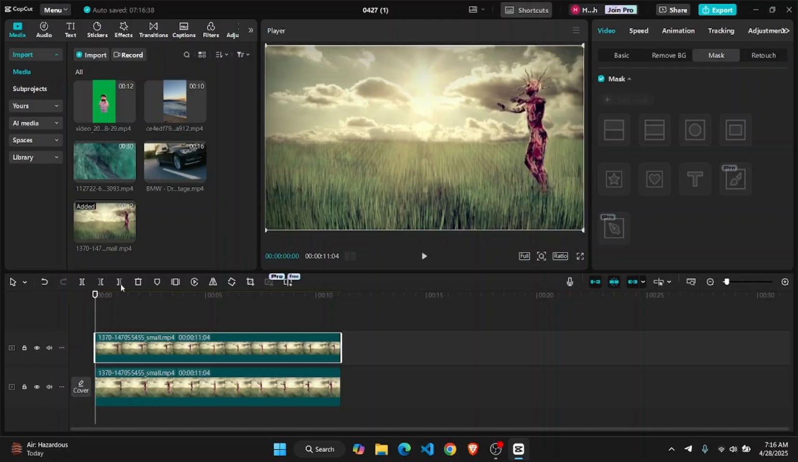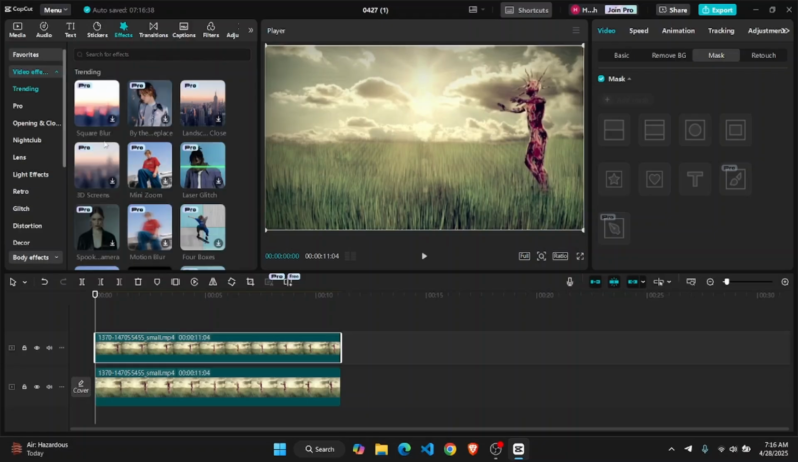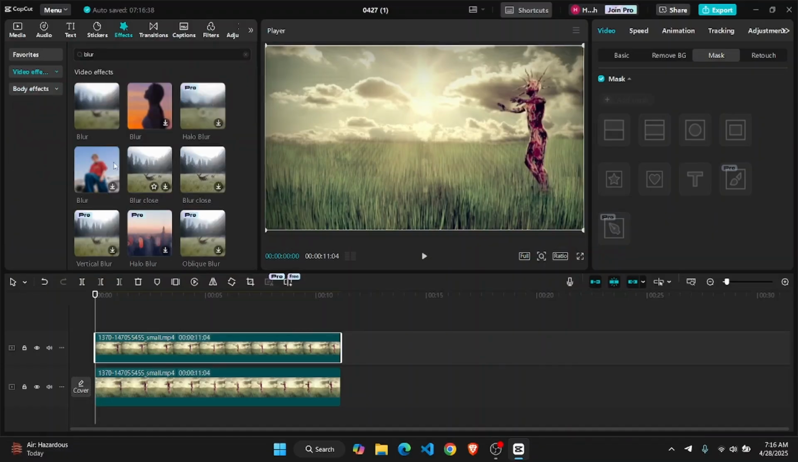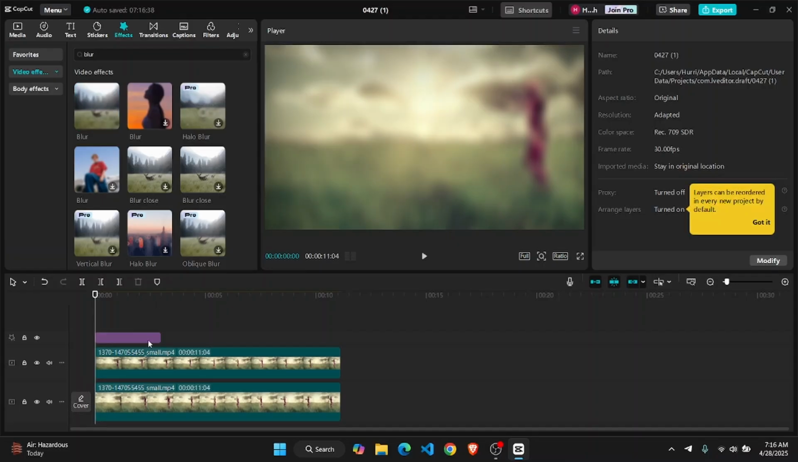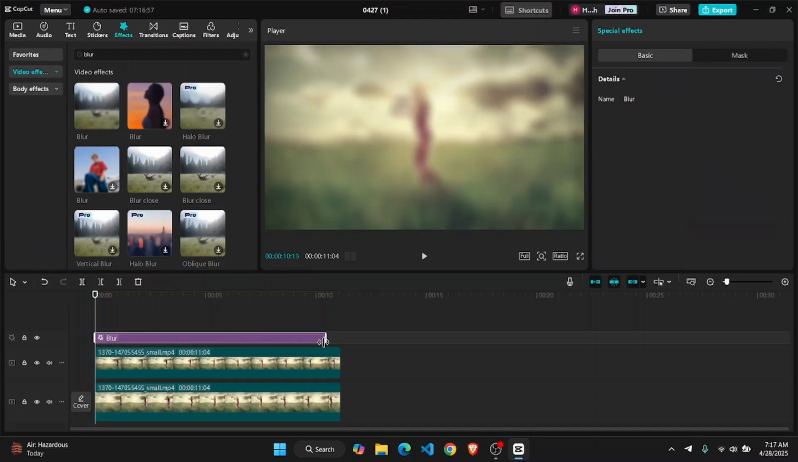Now on this overlay, I'm going to go ahead and add an effect, which I'm going to name blur. So just search for any blur effect right here and it will show you, or you could just go to lenses and it will show you the blur effect. Now click on any one of them and then add it to your track. Once the blur effect has been added, make sure that it goes all the way through this.